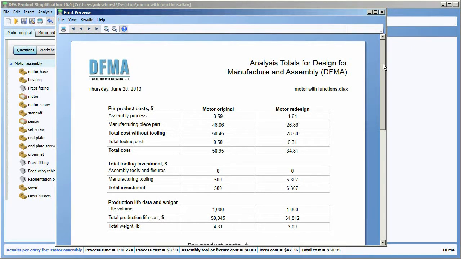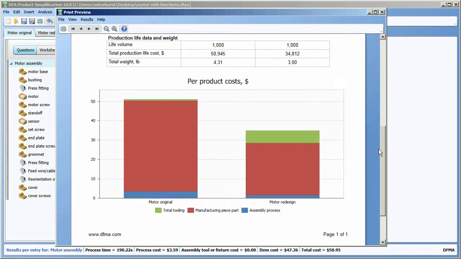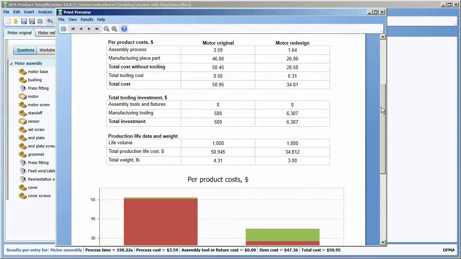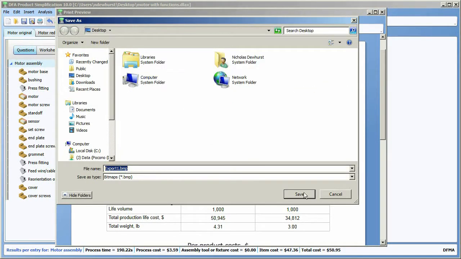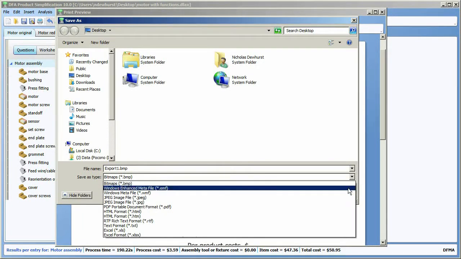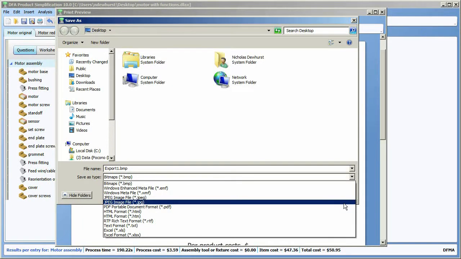We've taken some time to simplify the reports and put more meaningful information on them in a better layout. You can see here some data in a table and some graphs at the bottom representing the comparison between Motor Original and Motor Redesigned. As in previous versions of Design for Assembly, I could simply print this report from here, or I could go to the File menu and choose Export, and I could export to a variety of different file formats depending on what it is I want to do with the report.